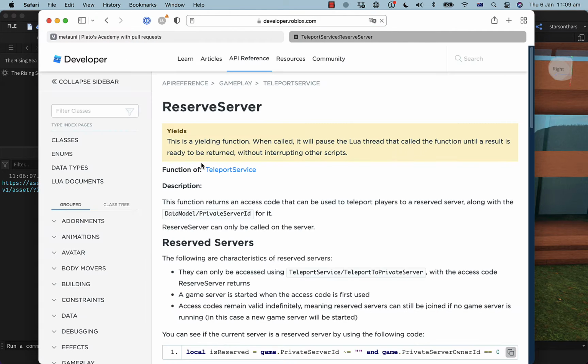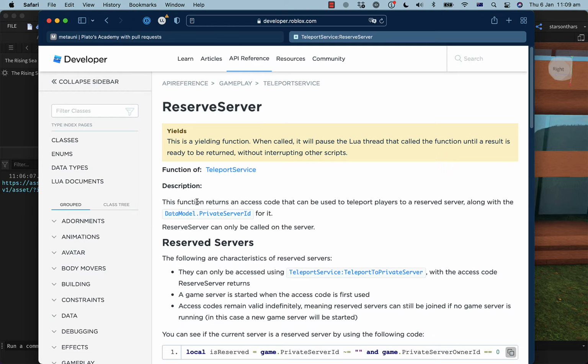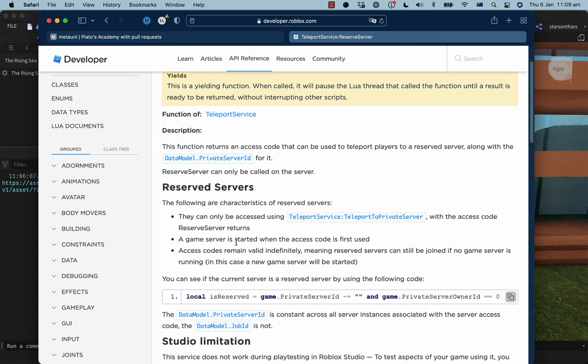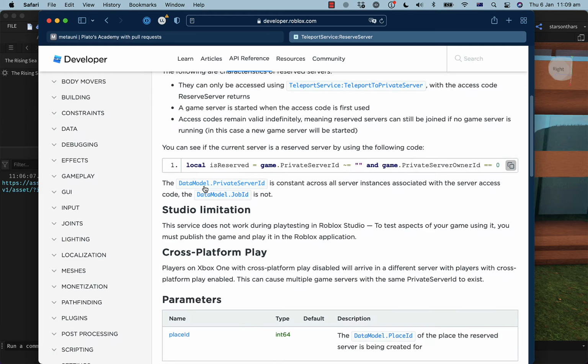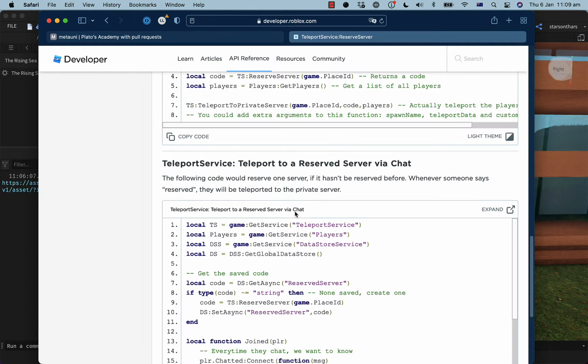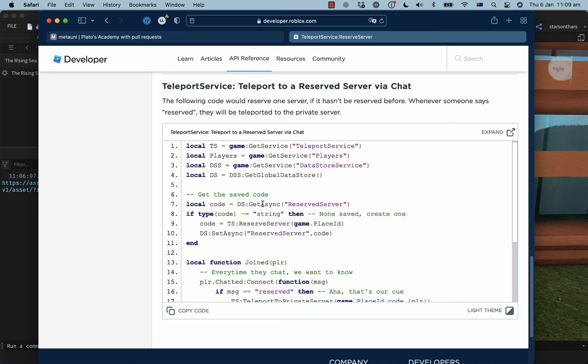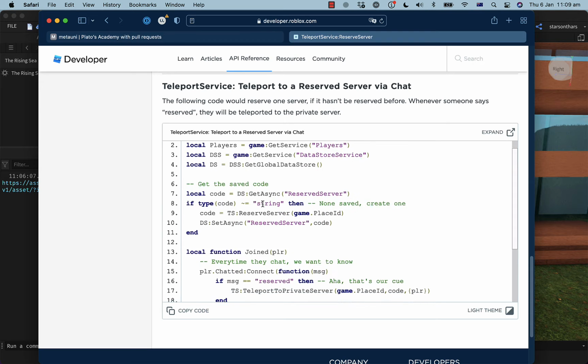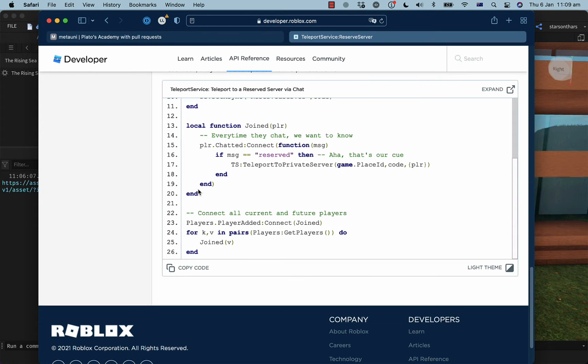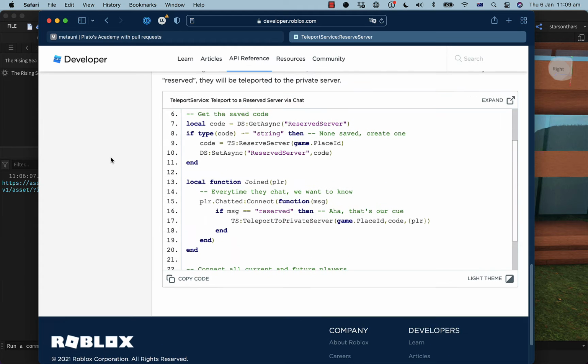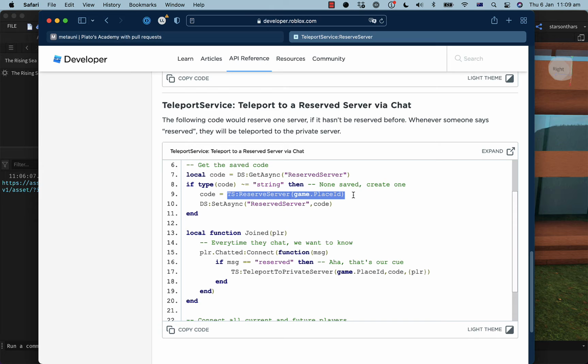Reserve Server, yeah. Okay, so if I understand this correctly, you can ask TeleportService to reserve a private server version of a given place ID.